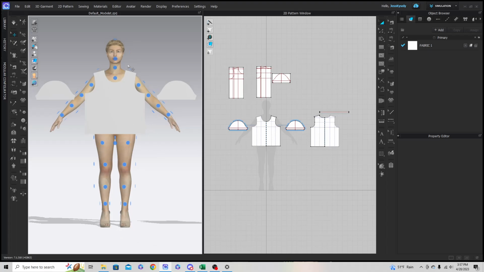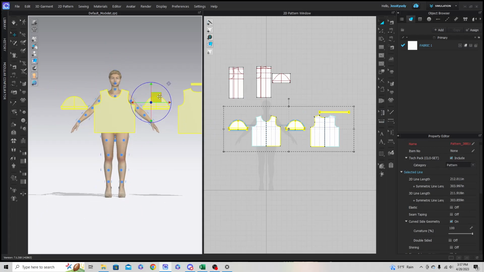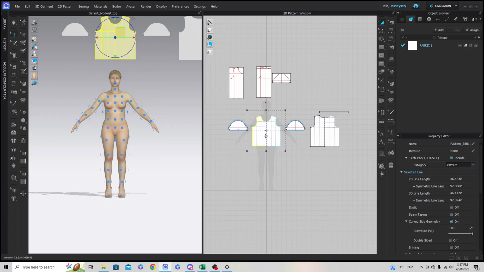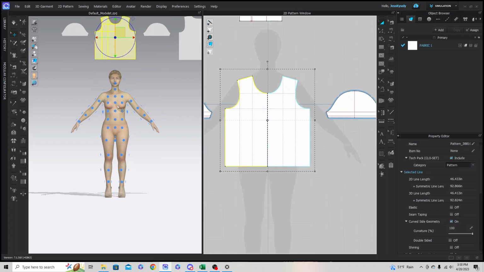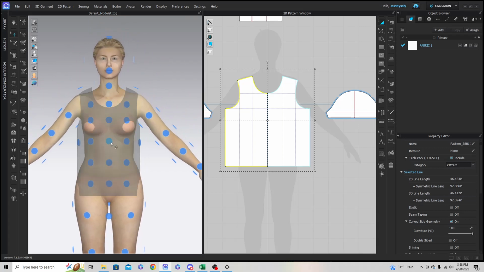The pieces are sort of in the way of the arrangement points. So I'm going to select them all in 2D and just drag them up with the gizmo to be above the avatar and out of the way. And we'll start with the front body panel. I'm just going to click this arrangement point in the middle of her torso.